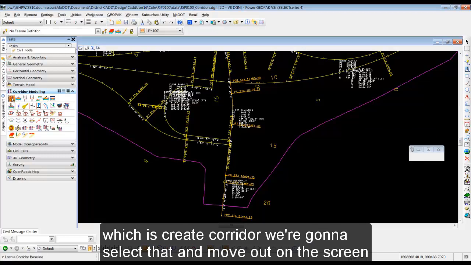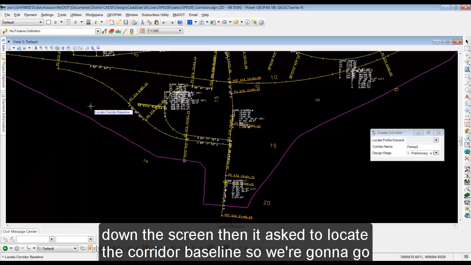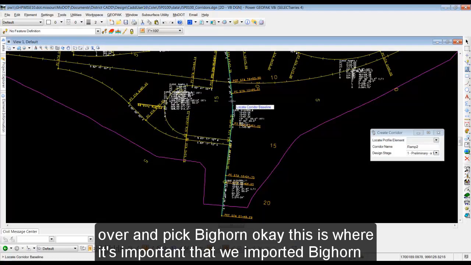We're going to select that, and move out on the screen. Out on the screen then it asks to locate the corridor baseline, so we're going to go over and pick Bighorn.